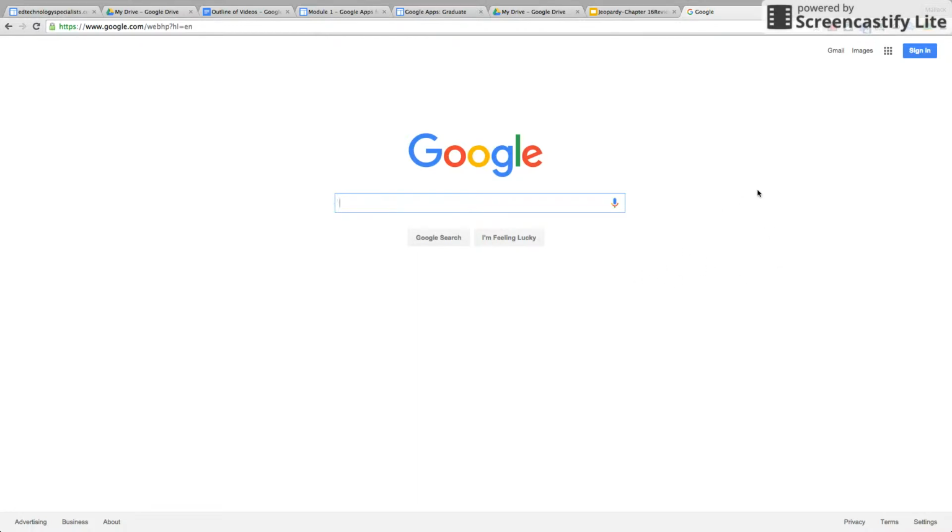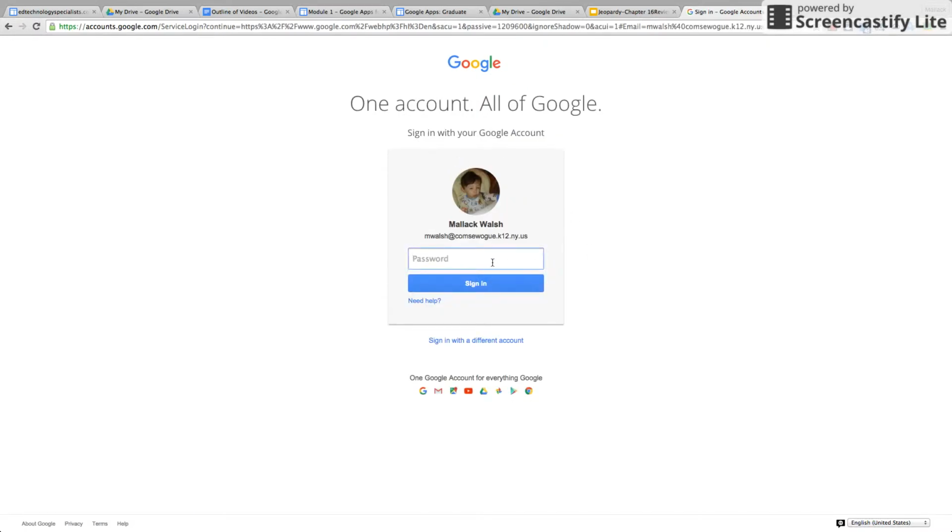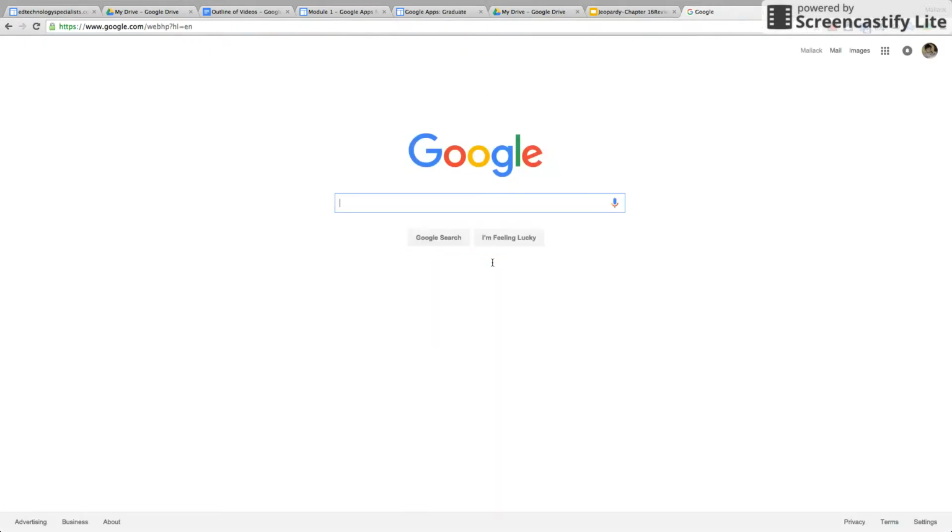So basically, to get to Google Drive, let's get there first, and then we'll talk a little bit more about it. Go to the Google homepage and click Sign In. Make sure, by the way, you're using Google Chrome browser. If you're using the Google Chrome browser, it makes the functionality of Google Drive much better. Do not use Internet Explorer or Firefox, because there are certain things that you can't do with those browsers that you can only do with Google Chrome.